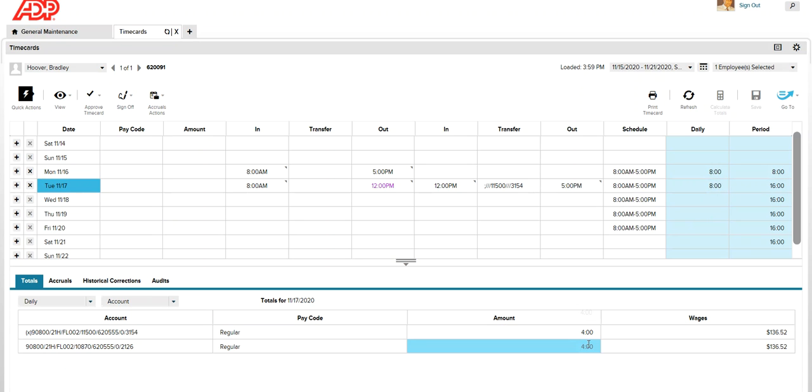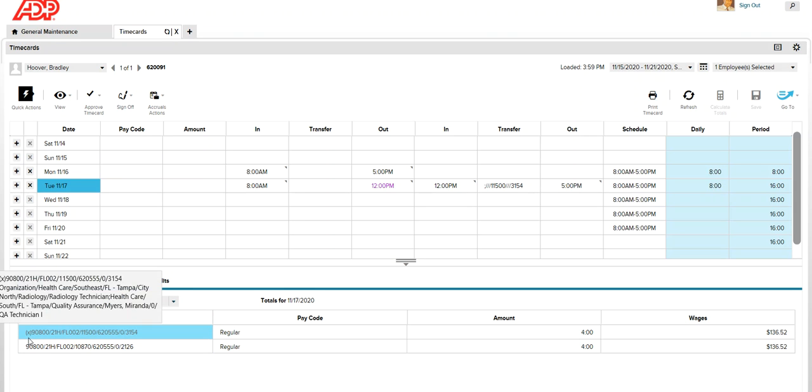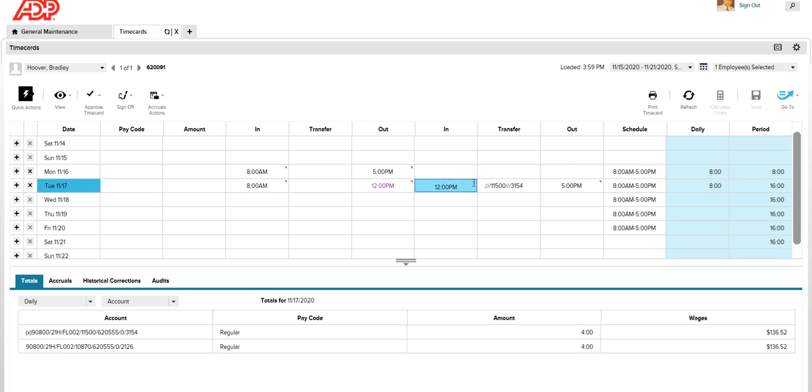You can see 4 hours, 4 hours. However, there is an X in front of my primary labor account, and that X shows that these 4 hours were worked not in my primary account but in a different account. So that is how you can do a labor level transfer using the transfer button.